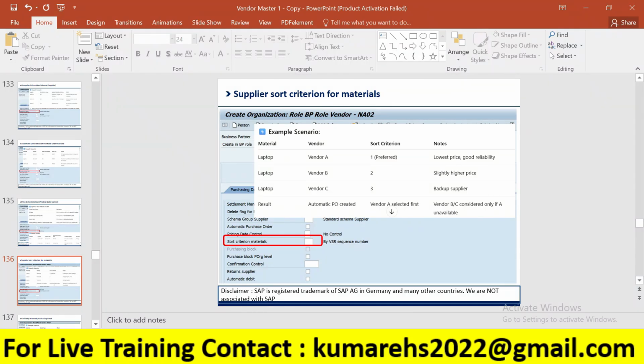How it works in SAP, stage number 3. First step, assign supplier sort criterion to a material vendor combination. Step number 2, during purchase requisition conversions or MRP run, SAP checks all vendors for the material, sorts vendors according to the criterion, for example price and reliability, selects the first vendor in the sorted list for automatic PO creation, can be combined with vendor evaluation scores to make procurement decisions more effective.